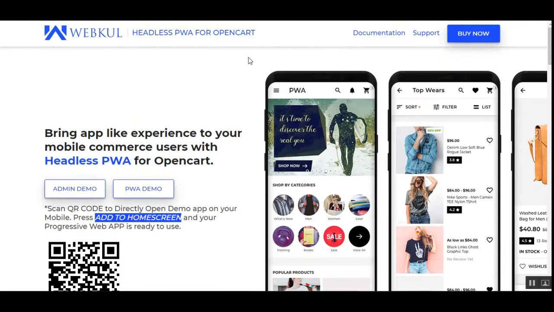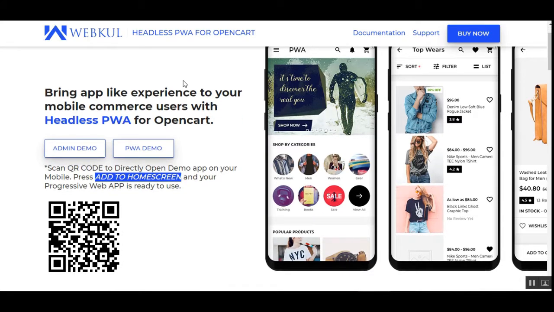So what I'll be doing is now I'll just navigate you to the mobile end, and we'll be checking this progressive web app functionality within the mobile device itself. So you can also check that up.